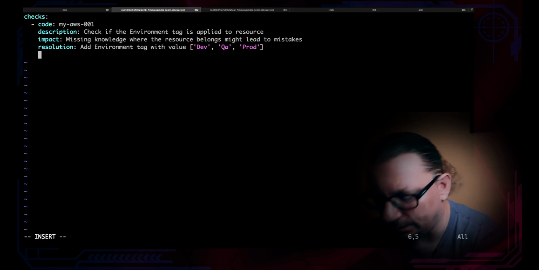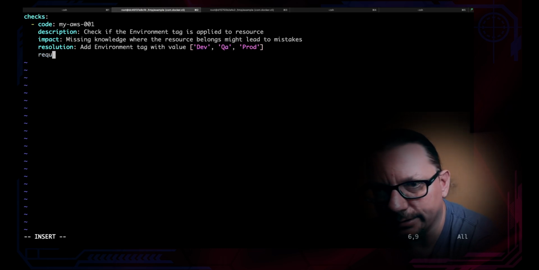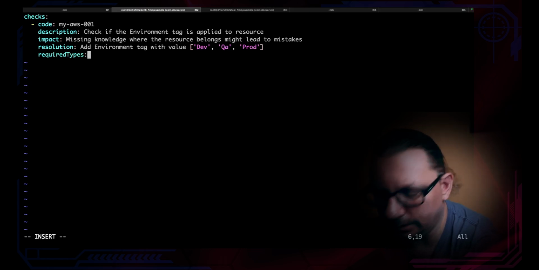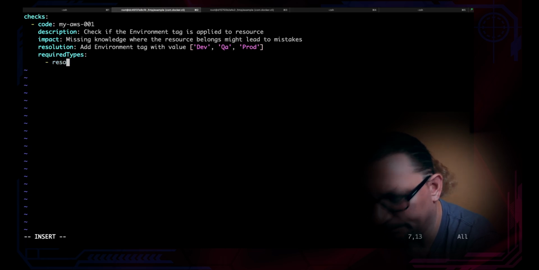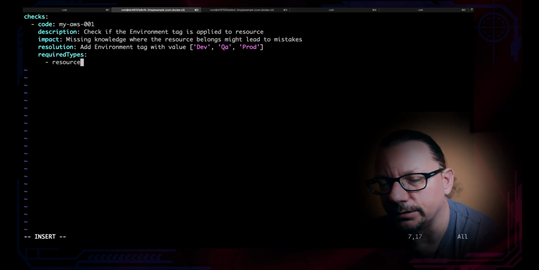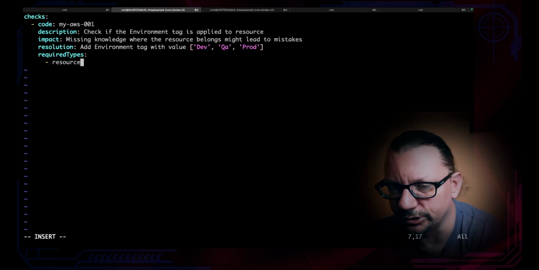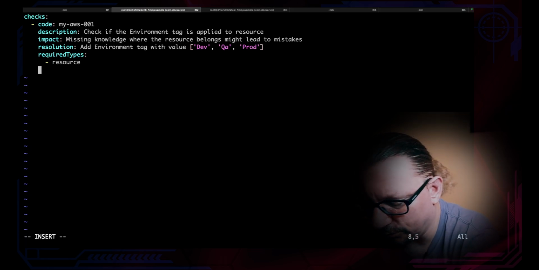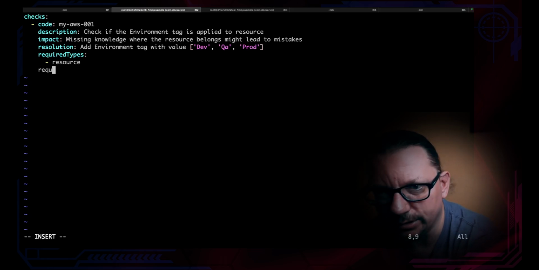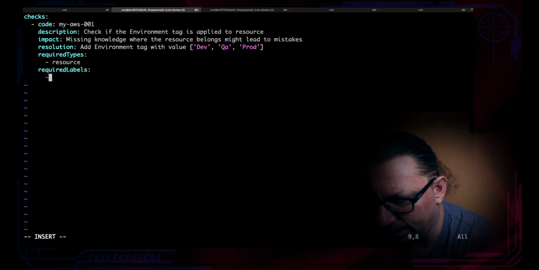So we need the parameter called required types, and here we talk about resource. We want to check S3 in our case, but generally for this type of check we want to check the resource. We need to say what kind of resources will be checked. So we need to provide the required labels, and here we will say aws_s3_bucket.